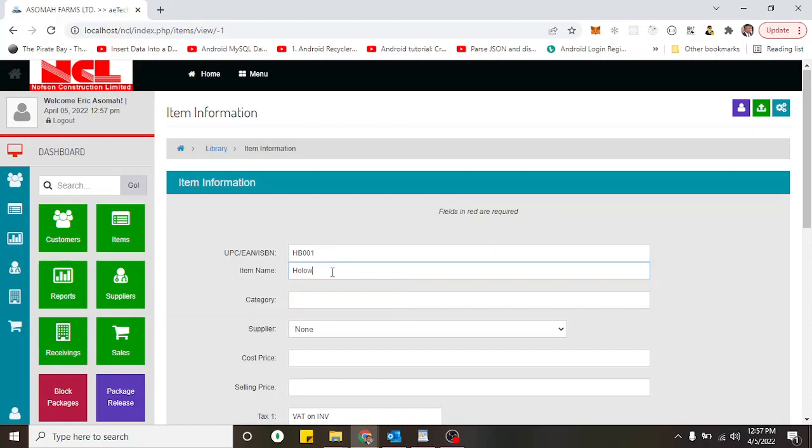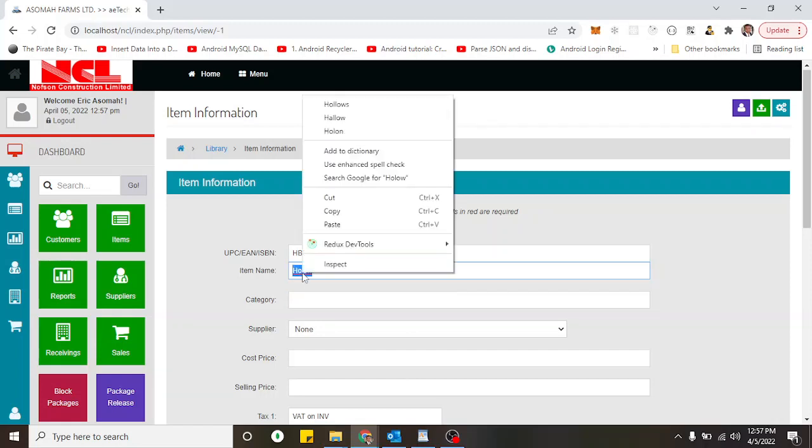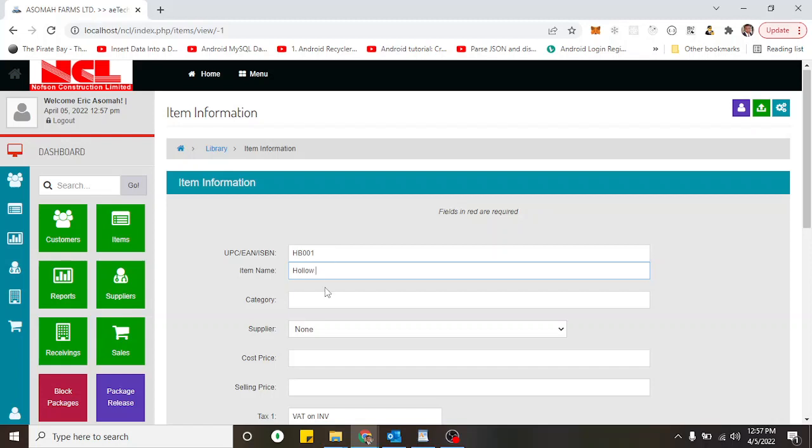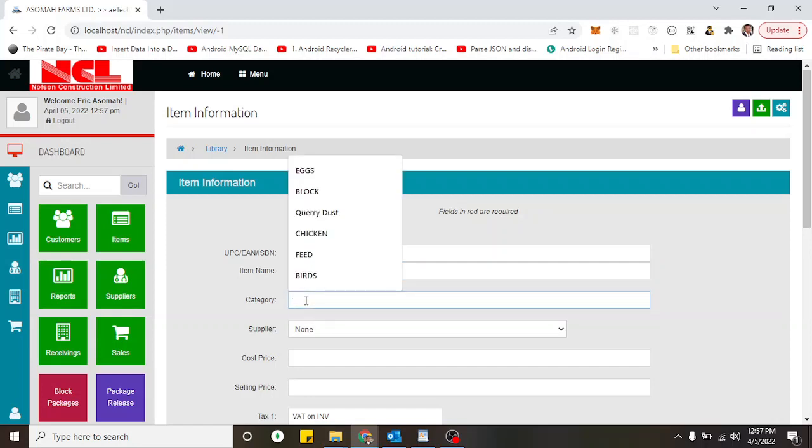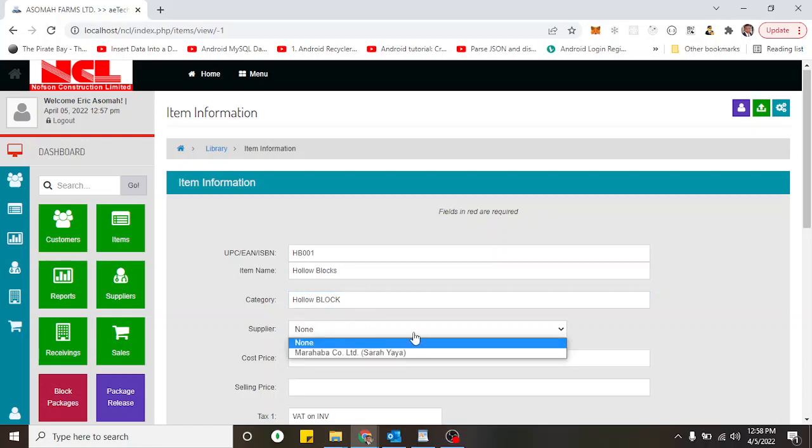If you spell it wrongly, you can do something like this. Blocks. Then what category it is. So if you call it block or you call it hollow block, this way it will group it accordingly.